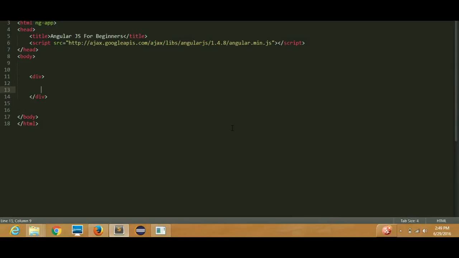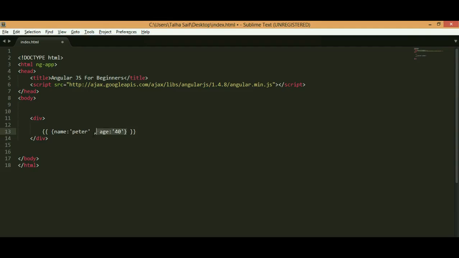One more thing that I would like to tell you: two curly brackets are for AngularJS, and we know that. Inside here put one more bracket and write, let's say, a name like Peter, and let's say write his age. We want to retrieve the name from this data on my output. How would I do that? Right after these curly braces, I'll write name dot name, and that will output this name.